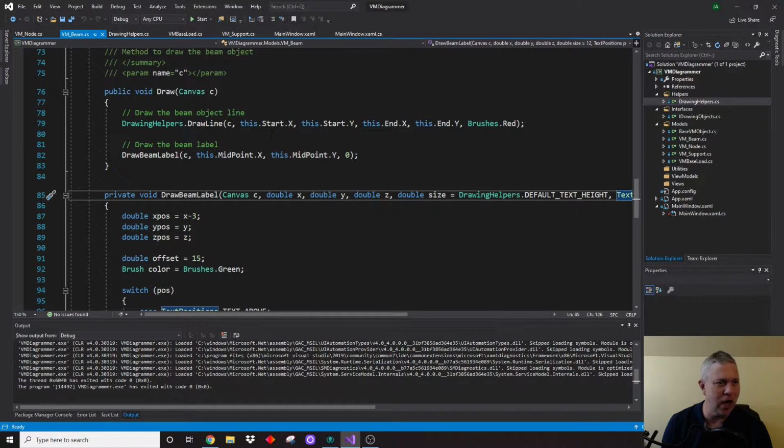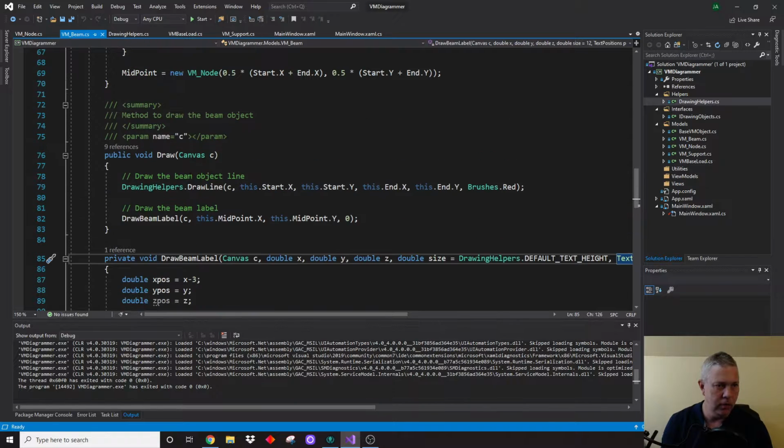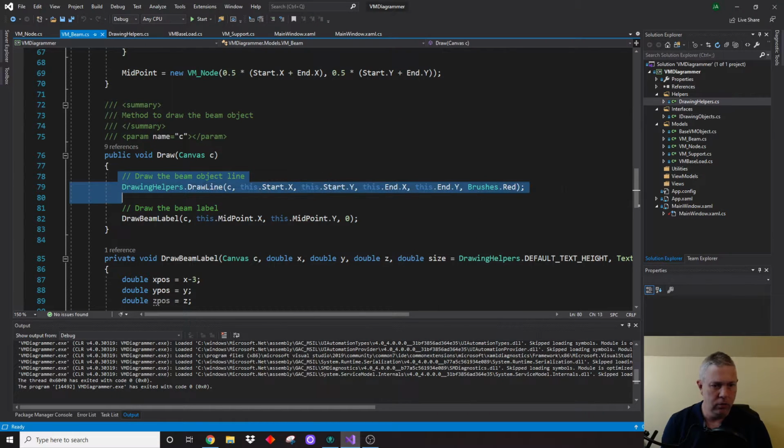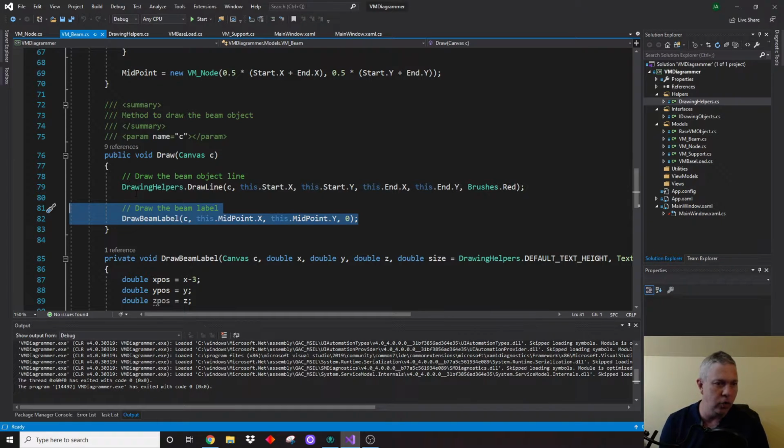Yeah, so we've extracted out in our beam a function that draws a beam label. So the draw function now draws the line for the beam, and then it draws the label. I did it this way because eventually I can put a flag on this that says, should we draw the label? So I can turn those on and off.